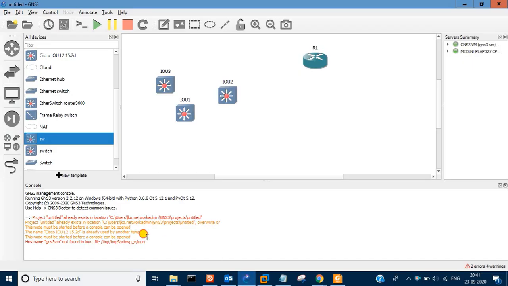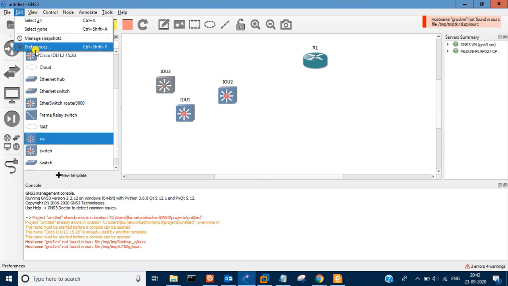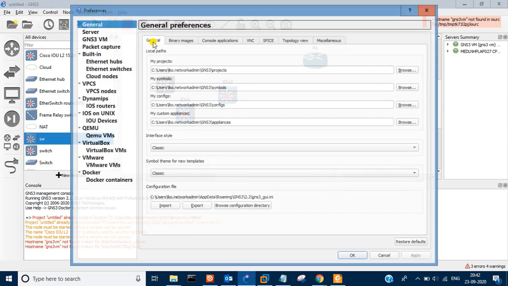Now you can check here. This is the error which I am talking about in this video. And you can check here the IOU which I have already selected. And you will see this error while installing this IOU. So now I am going to fix this error. So first we have to click on preference, and now we have to click on IOS on Unix.